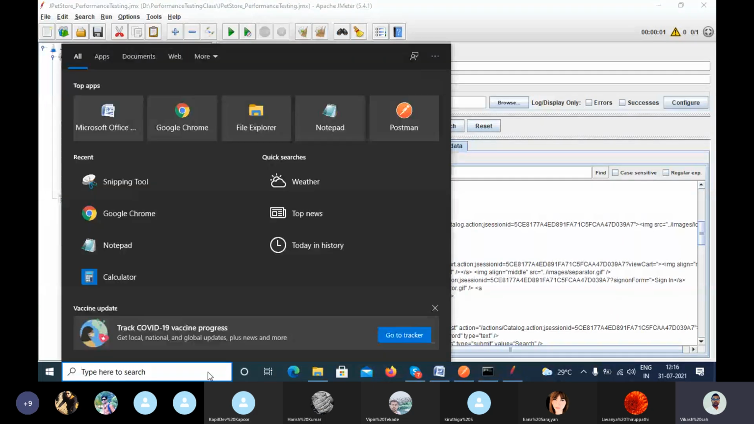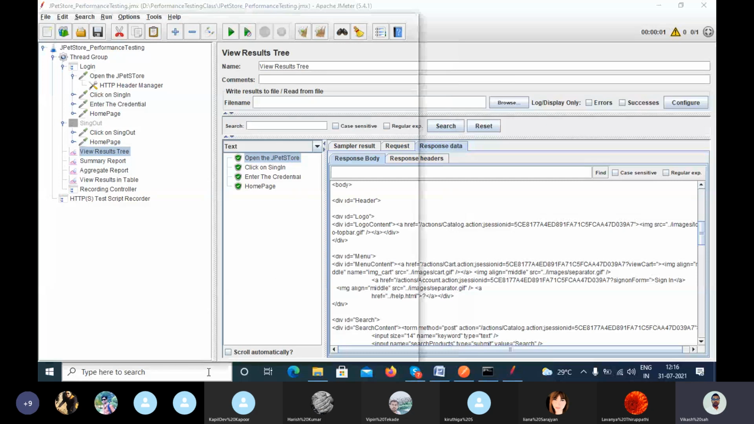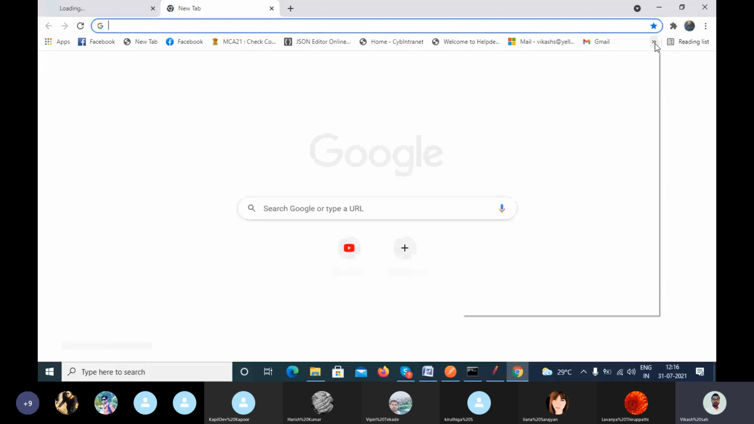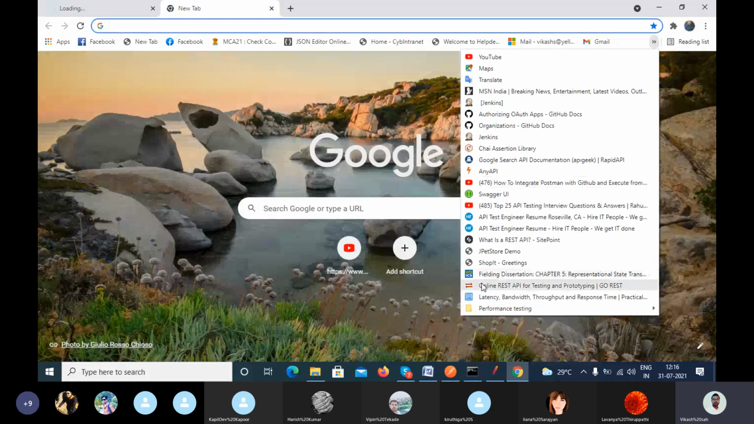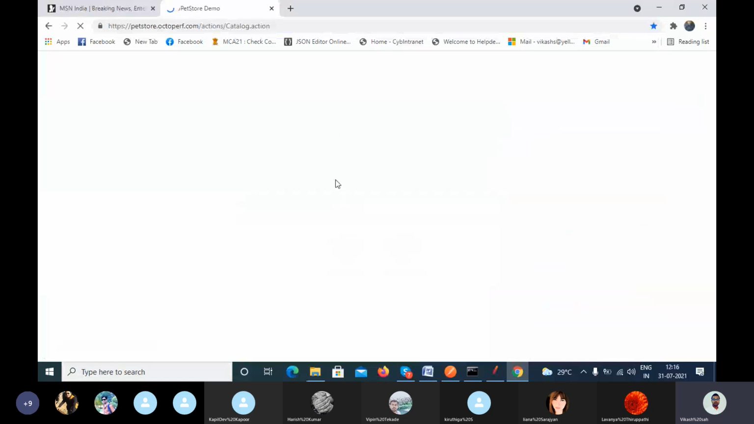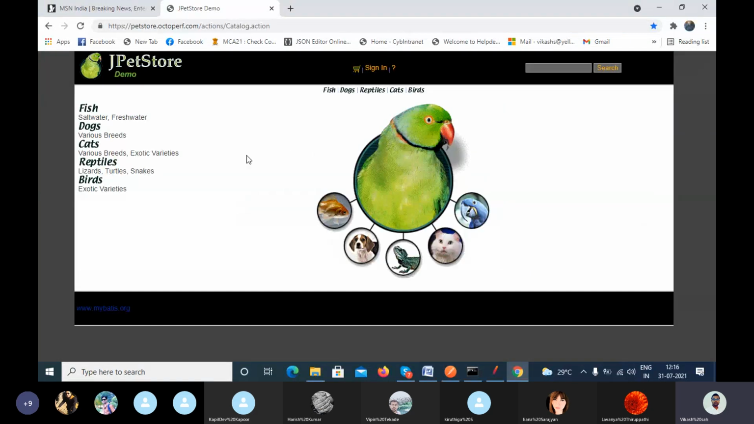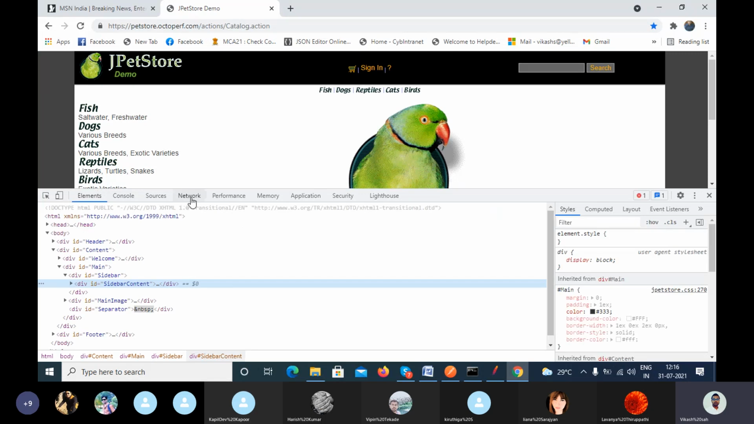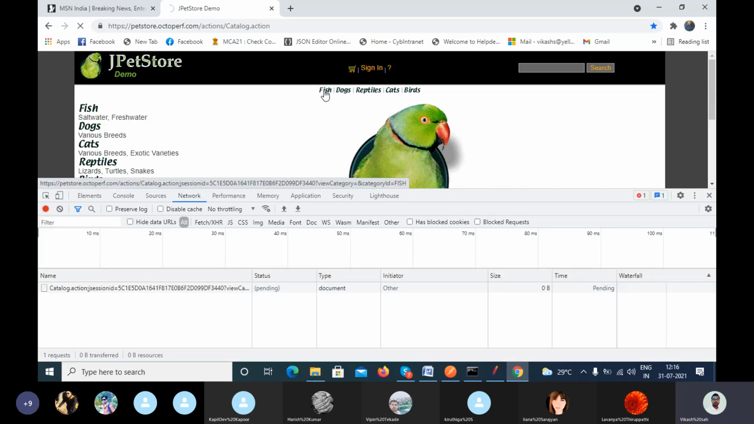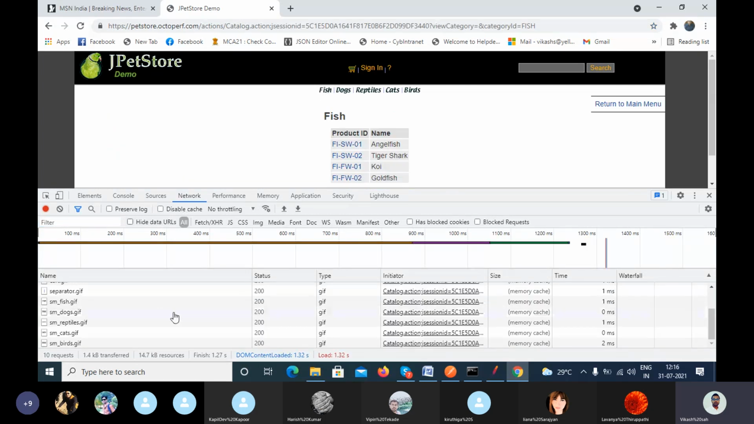You are getting this from the server. So let me open the Chrome browser and let me open the Jetpack store application. Where is our application? This one. I open this application. Let's suppose I click on inspect and go to the network section. I'm trying to click on the fish. I want to verify the fish, right?